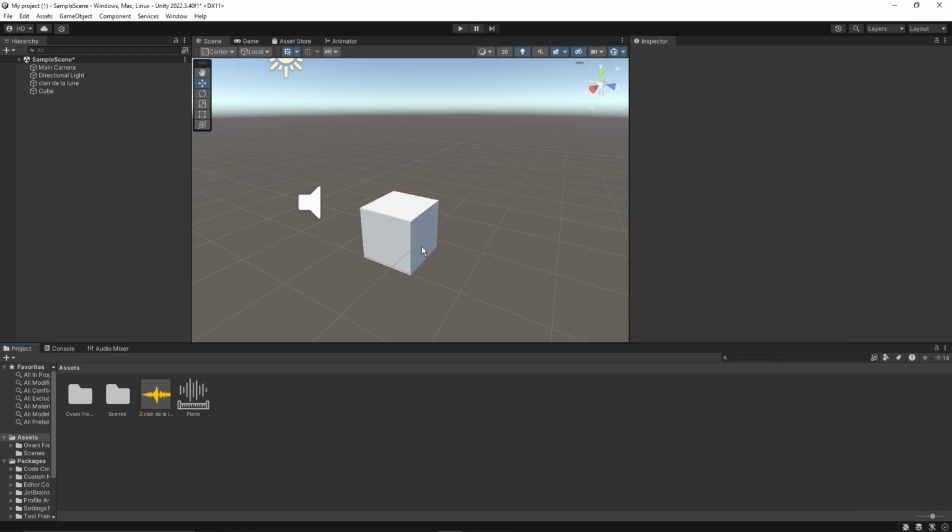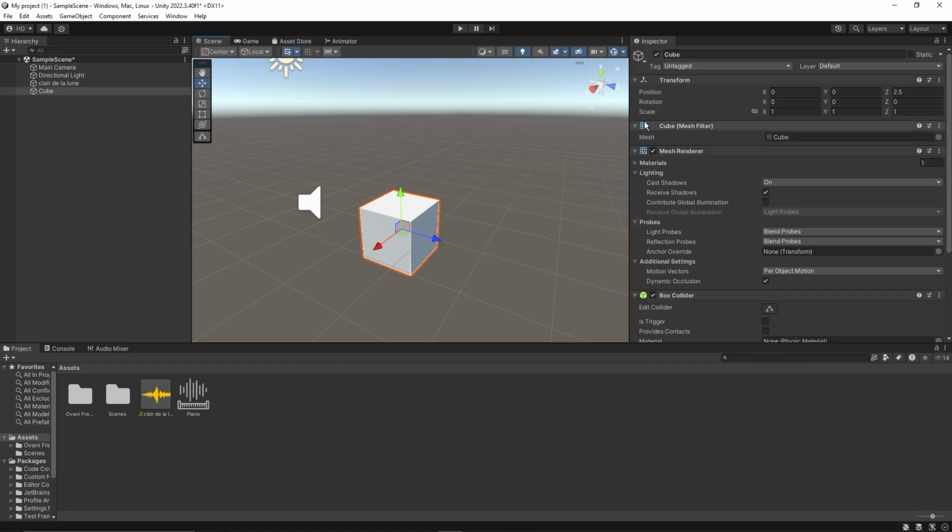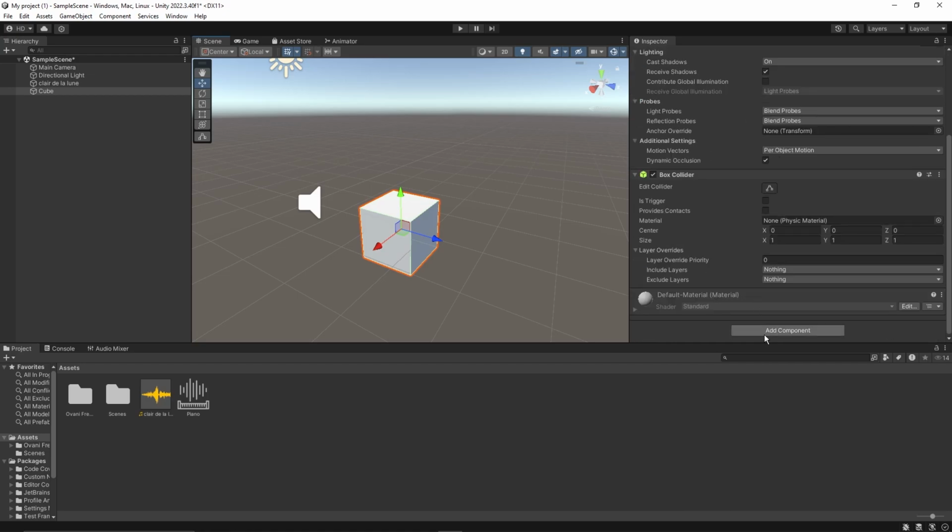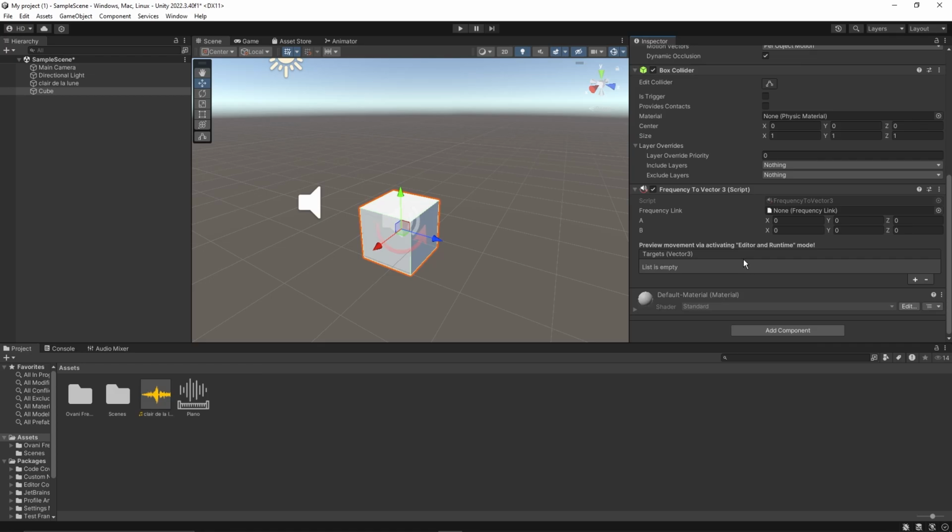So let's say I wanted to control the size of this cube. We know that this is a vector 3 because it's got 3 floats. So we'll add in frequency to vector 3. And with this new component, we connect it to a frequency link, so I'll use piano.